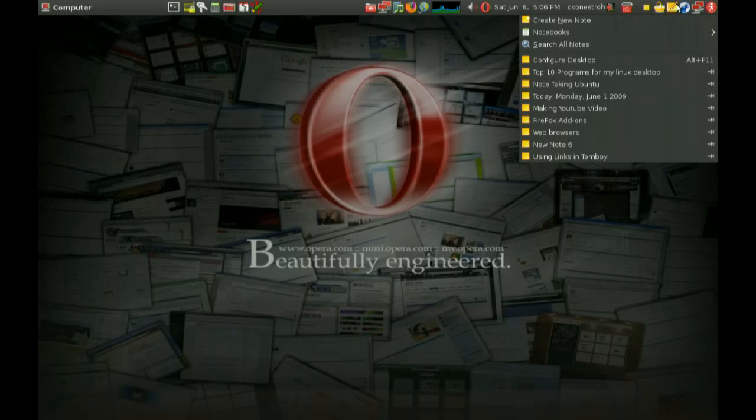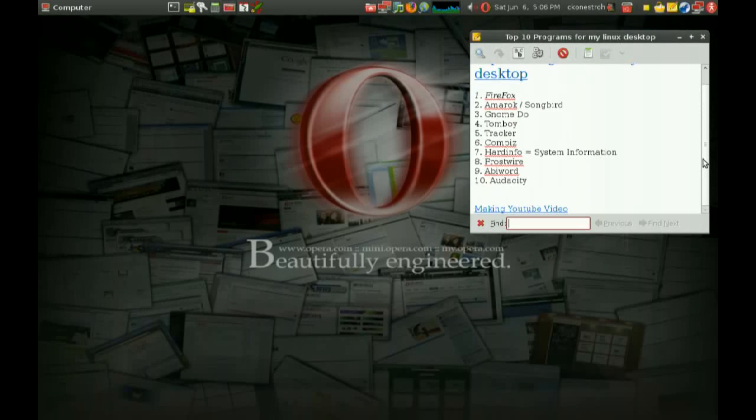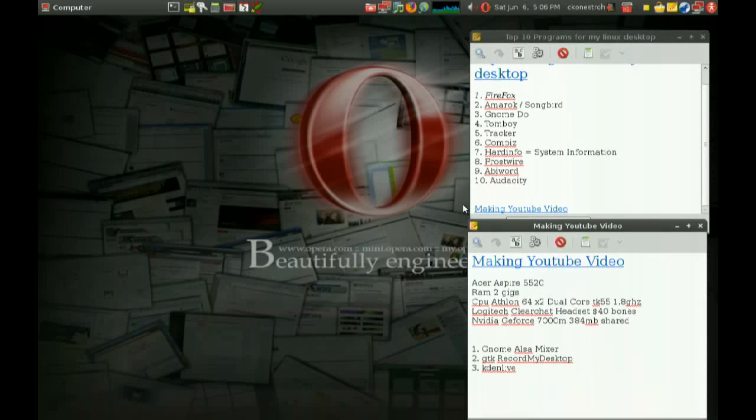Here's Tomboy, and here's what I got a problem with. I'll launch, let's see, top 10 programs. If you link a video or a note to this, as you can see, it automatically opens up the other note. So I didn't like this.